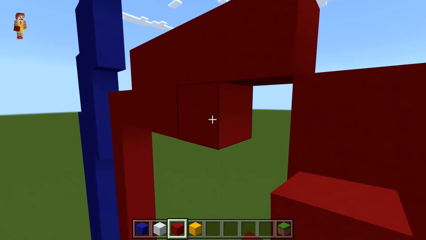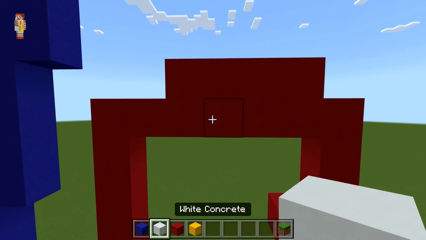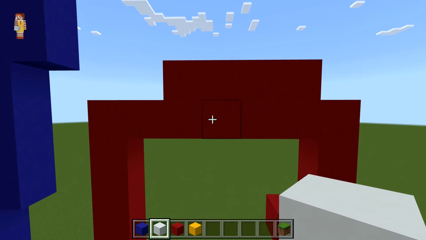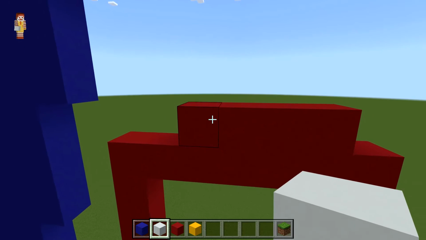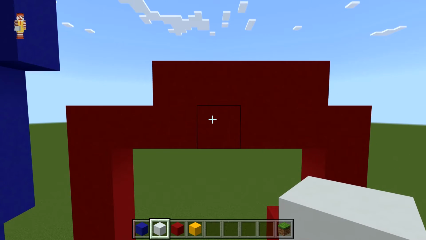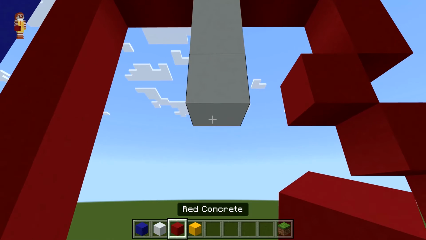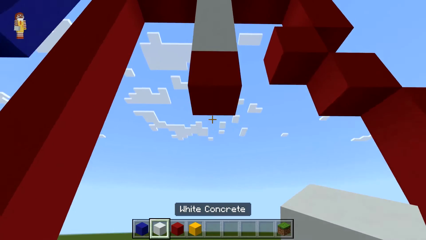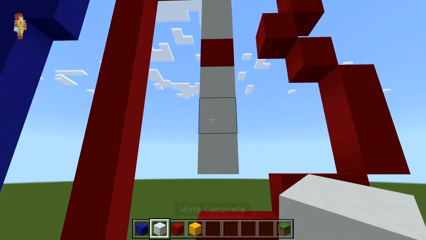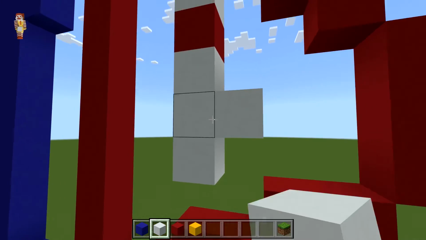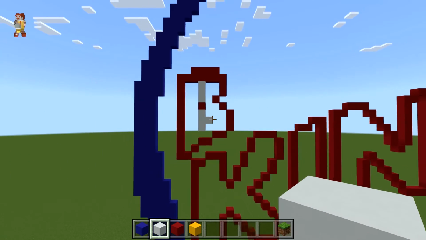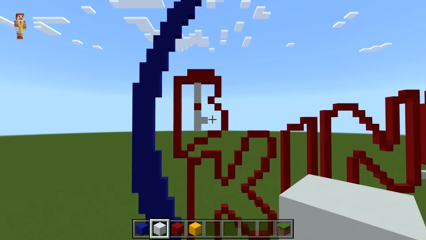this top row with red, and then you're going to take your white, and from the top, from the second block from the left, you're going to come down. You're going to go down by 3. 1, 2, 3. You're going to do 1 red concrete, another 3 white concrete. 1, 2, 3. And that middle white concrete you'll extend to the right by 1. Just like that. So that'll be your B right here.